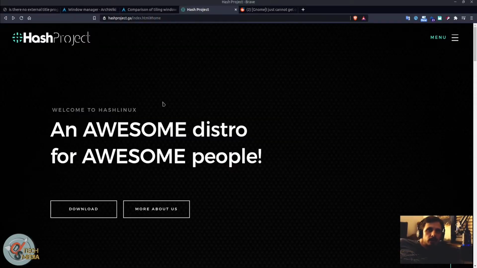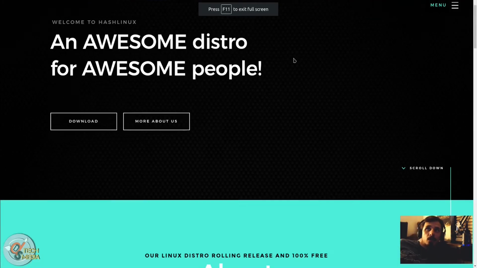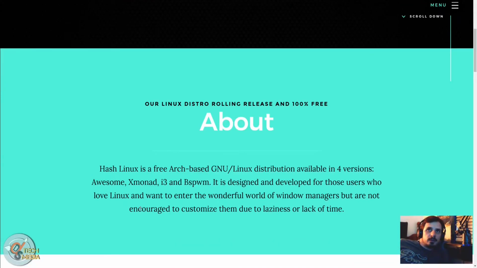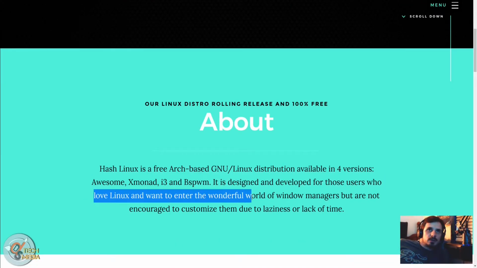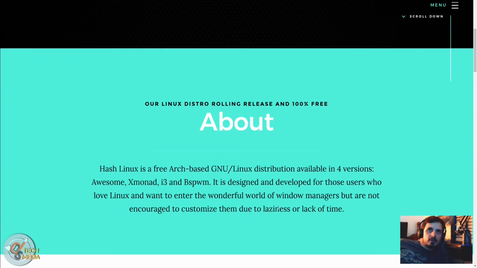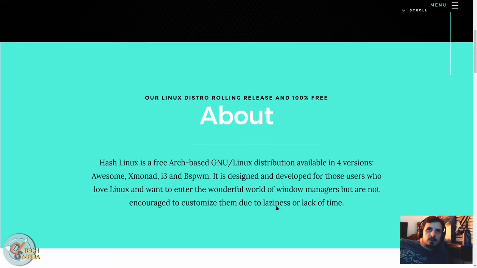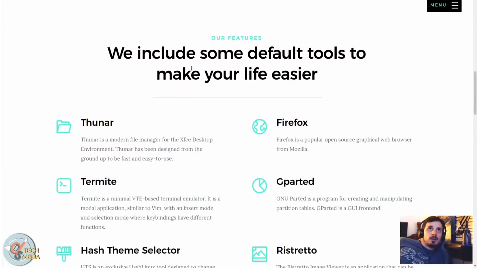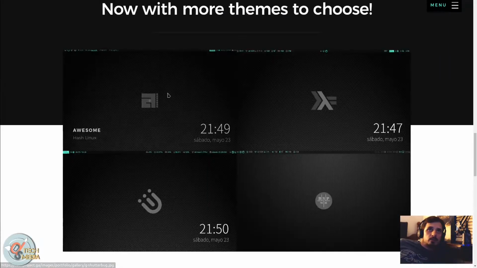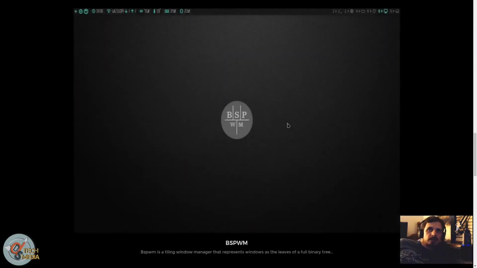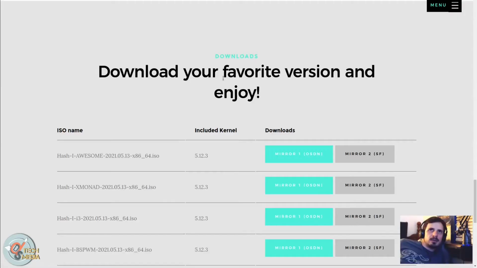And here we are at the website hashproject.ga, designed and developed for those users who love Linux and want to enter the wonderful world of window managers but are not encouraged to customize them due to laziness or lack of time. We include some default tools to make your life easier. And they have some screenshots here of tiling window managers.